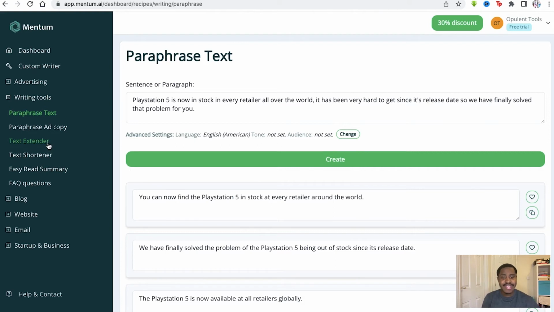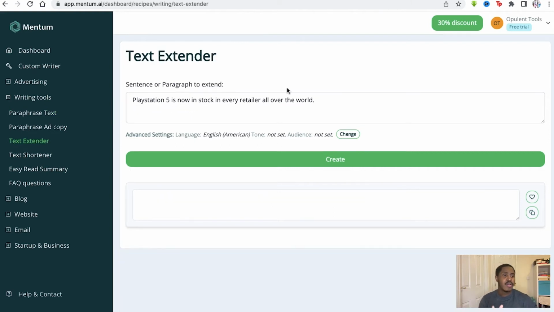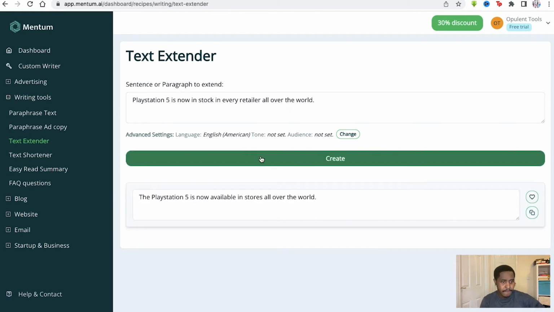Let's try text extender. We're going to take this. We got rid of the rest of the sentence and we're going to let the file just extend this. There we go. PlayStation 5 is now available in stores all over the world. It didn't extend it that much, but you can see it's played around with the word again.